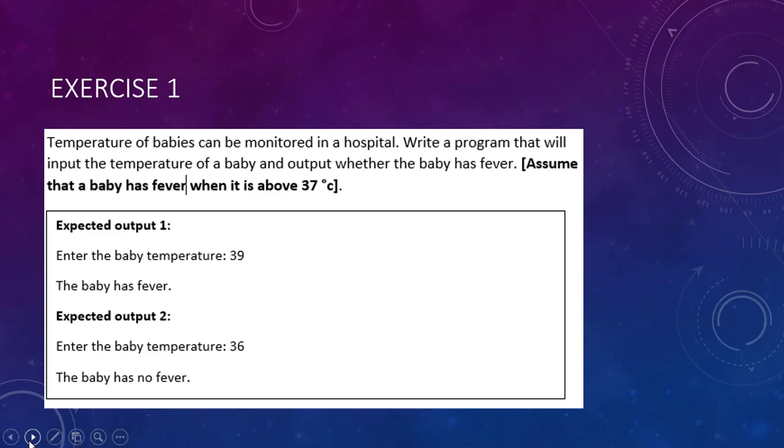Now this is our first exercise. The temperature of babies can be monitored in a hospital. You need to write a program that will input the temperature of a baby and output whether the baby has fever. Assume that a baby has fever when it is above 37 degrees Celsius. There should be a message, enter the baby temperature. We input a given value. If it is 39, you can see that it is above 37. In this case, it outputs the baby has fever. Otherwise, we input another temperature, 36, for which the baby doesn't have fever.